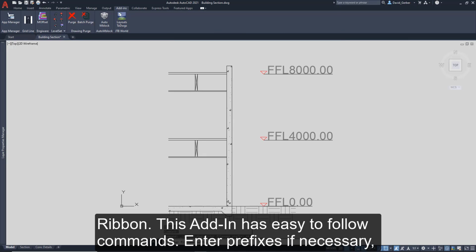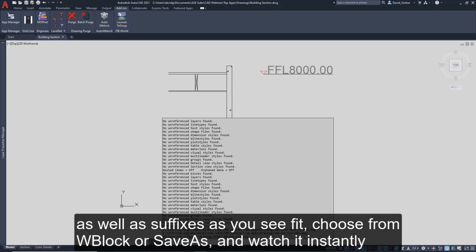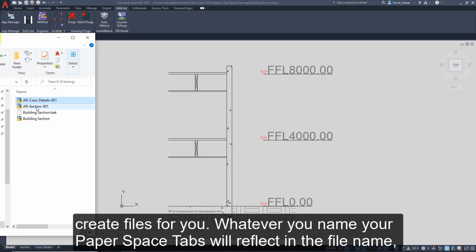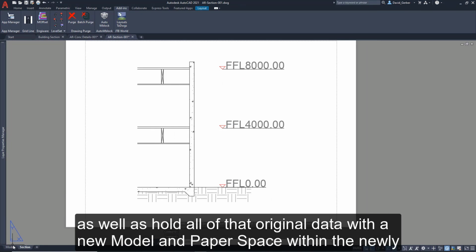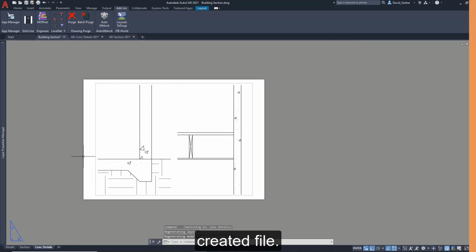This add-in has easy to follow commands. Enter prefixes if necessary, as well as suffixes as you see fit. Choose from W block or save as, and watch it instantly create files for you. Whatever you name your paper space tabs will reflect in the file name, as well as hold all of the original data with a new model and paper space within the newly created file.